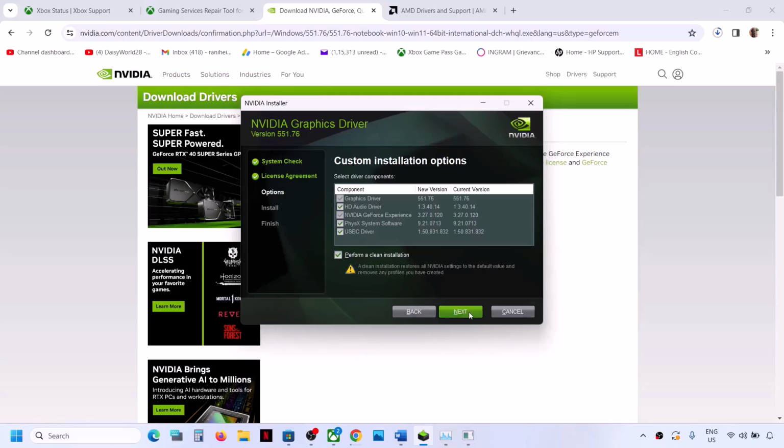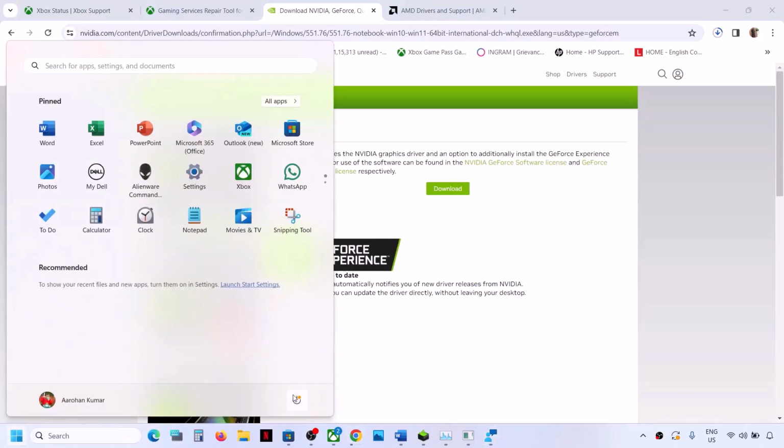When you click on next, first of all it will uninstall the previous version and then it will install the latest version. It will do a clean installation. Once that is done, then restart your computer. And after the system restart, launch the game.